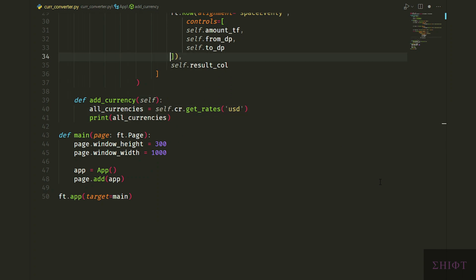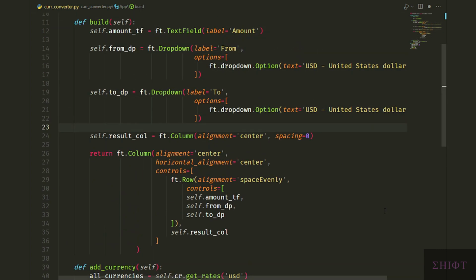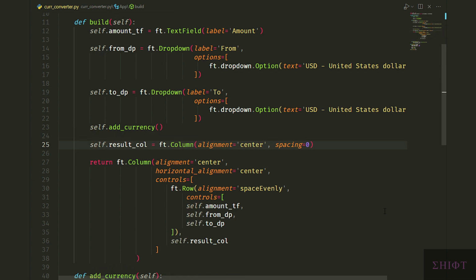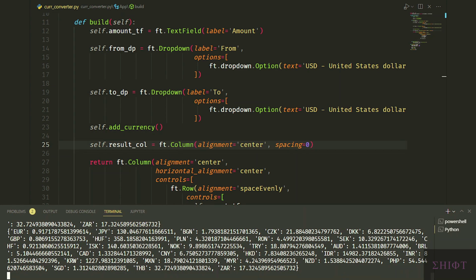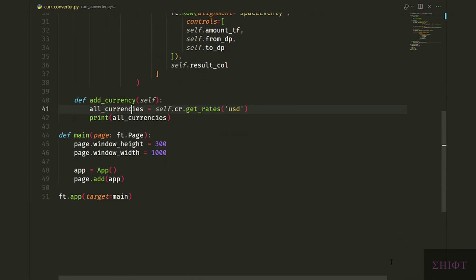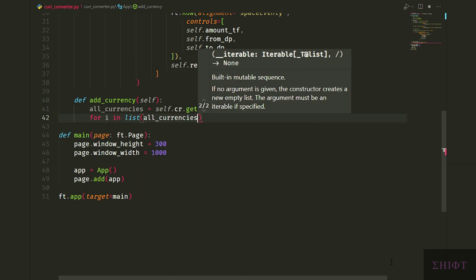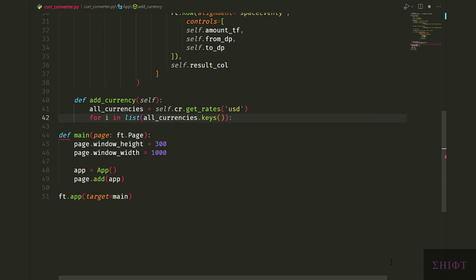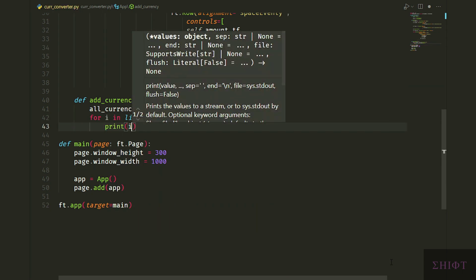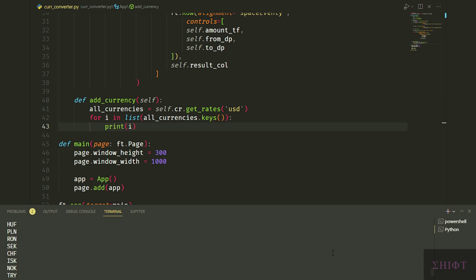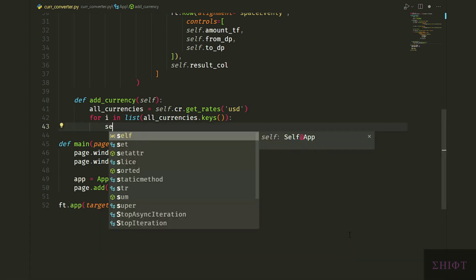Let's print it out. But before that, we should call the function in the build method so it gets executed when we hot reload the app. As you see, self.cr.get_rates gives all the currency prices compared to the currency that we pass to it in a dictionary. I use this to get the currency codes, not prices. I don't care about the rates. For i in list of allCurrencies.keys. This gives us all the keys of the dictionary, which are all currency codes, and converts them to a list. Print i. Let's see what i is. Great, we now have all the currency codes and can fill the dropdowns out.